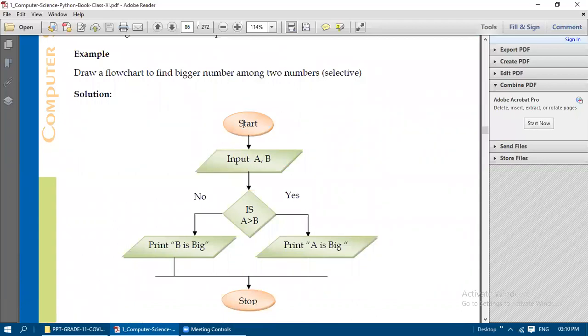So start the process, get the two values, input the two values by using this parallelogram shape. Next, we need to check the condition immediately, so we need to use the diamond shape. Inside this, we are checking: is A greater than B? If the condition is true, that is, A is greater, that means the first number is greater. So print A. If it is true, print A is big.